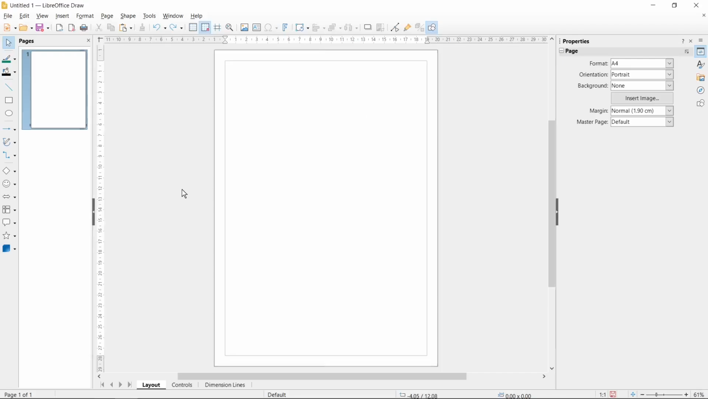Hi, in this tutorial I'm going to show you how to draw shapes in LibreOffice Draw. So we will create some really useful shapes. First, let's create a simple rectangle. So I select here the rectangle tool and I draw here a simple rectangle.